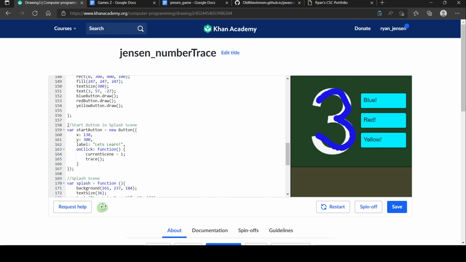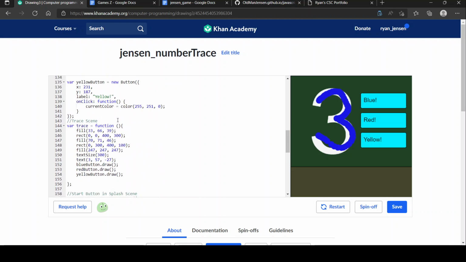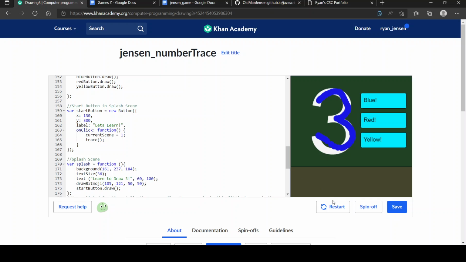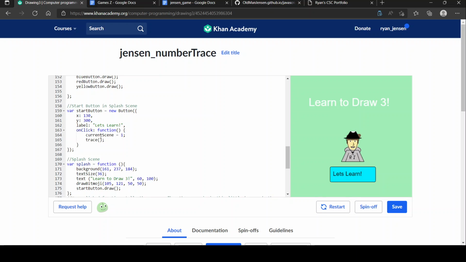Afterwards, I got the start button. The start button was the same thing as these three. This is on the first scene right here. I use the properties, and the only on-click function it does is change the current scene to 1, which is the trace scene. And then I tell it to actually draw the trace scene.